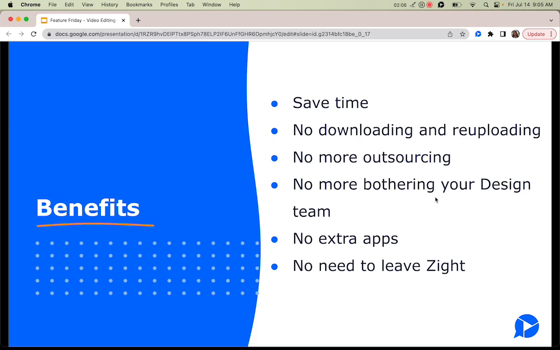You'll also save money by eliminating the need to outsource for video editing for minor changes. With Zight, you're going to have the necessary tools and the confidence to edit your videos independently. Pretty exciting, right? Okay, we're just going to go ahead and open up a Zight video.